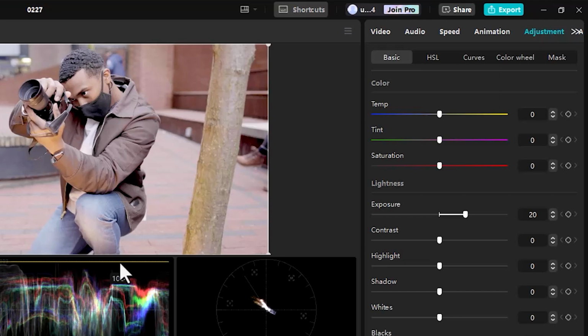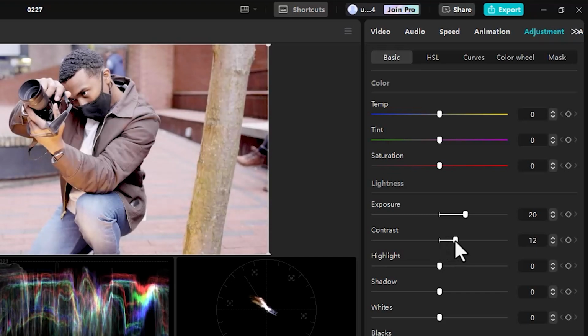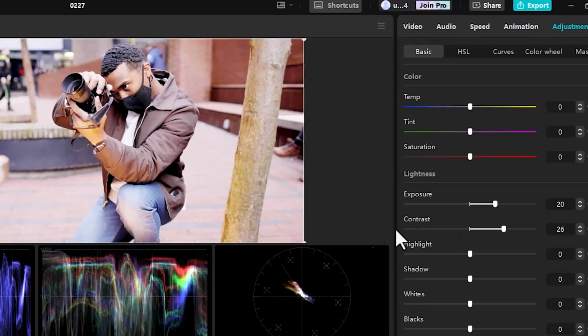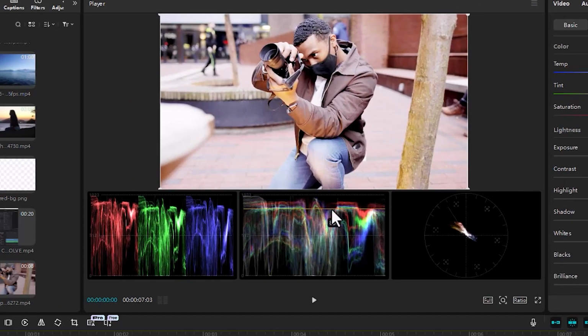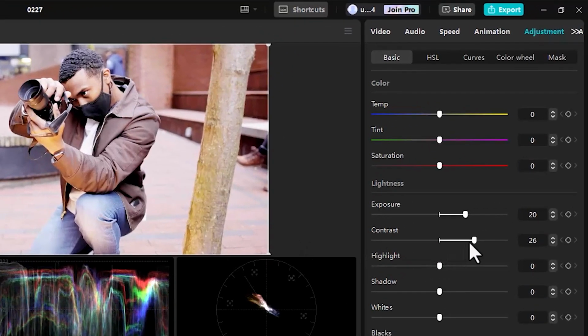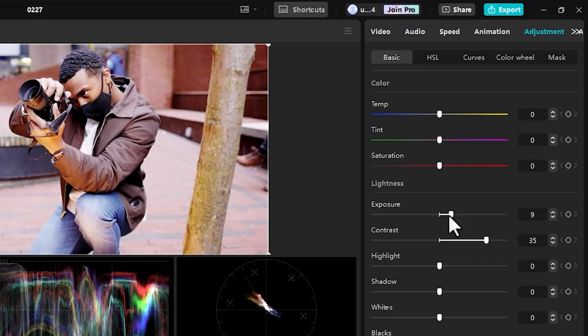The next thing I need to do is to work on the contrast. I can come over here and increase the contrast over here, and this will help make these scopes over here come closer to this line, but make sure it doesn't clip at the bottom or at the top. So I'm just going to probably increase the contrast and reduce the exposure so that I'm not over clipping it.